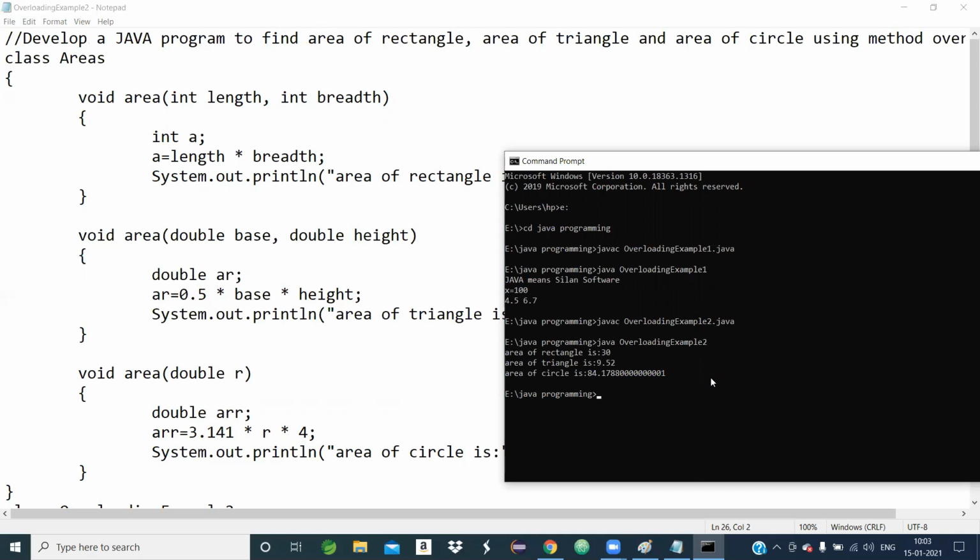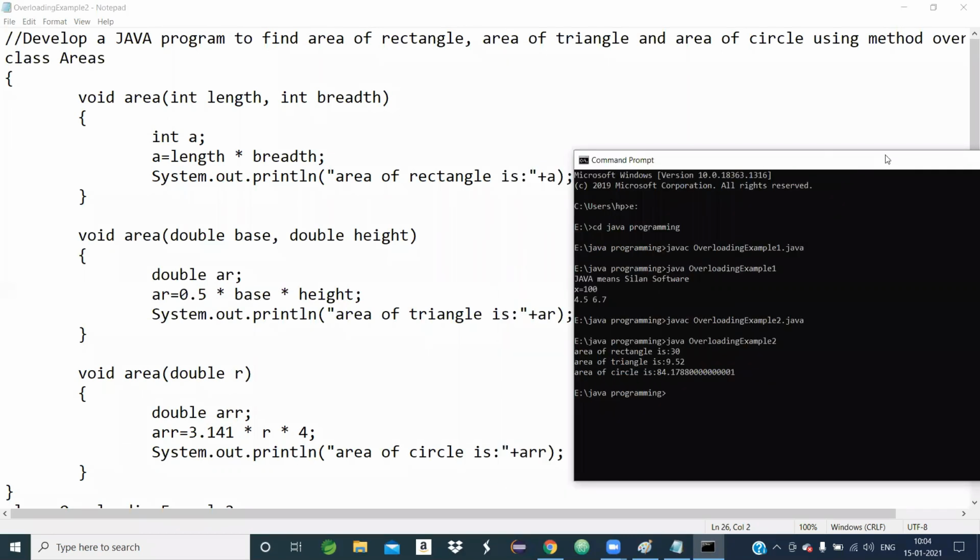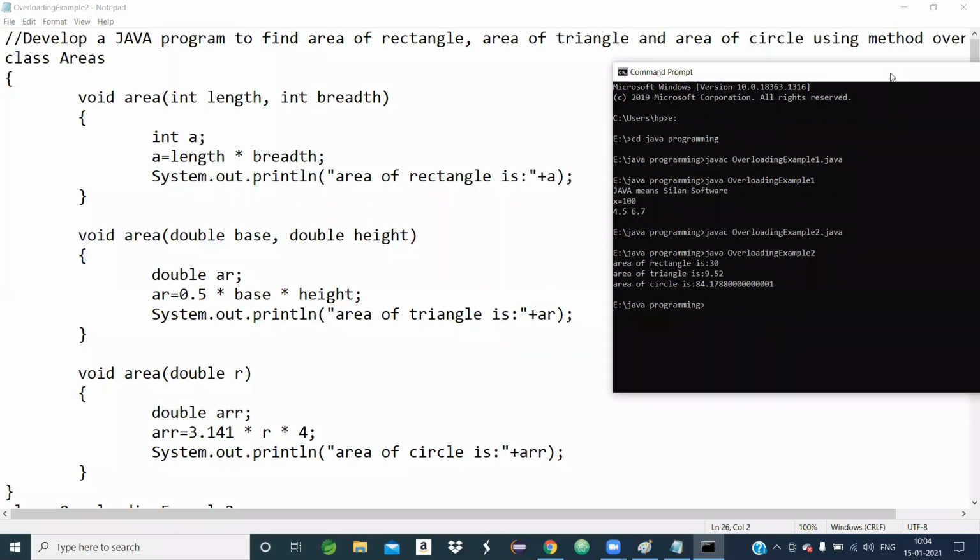Area of a rectangle is 30. Area of a triangle is 9.52. Area of circle is 84.1788. So I hope you got the clarity, give a response. This is all about the concept of method overloading.